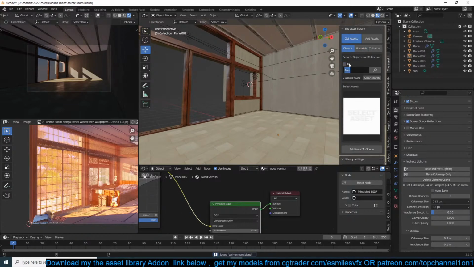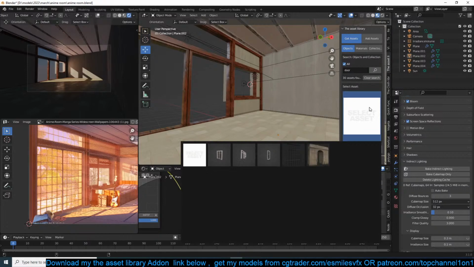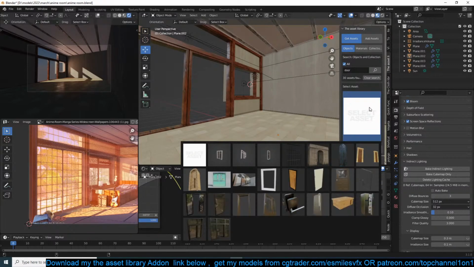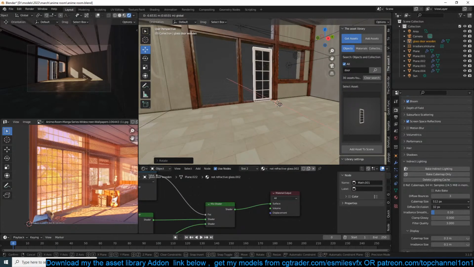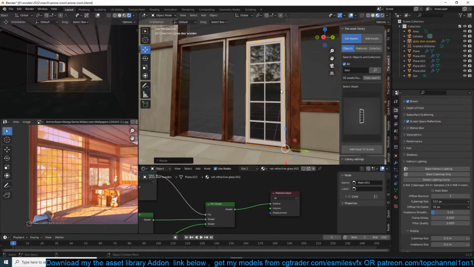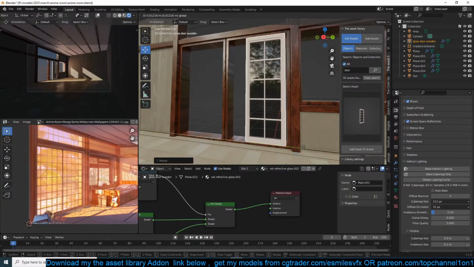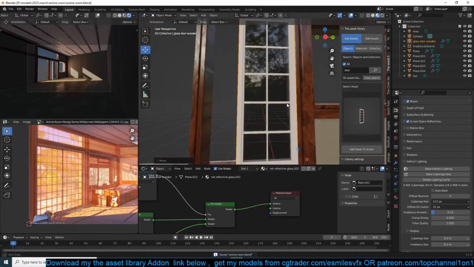Let's see, do I have any doors that kind of look like this? I have this here. Don't know if it fits, but yeah, should fit. Just give it the same material.